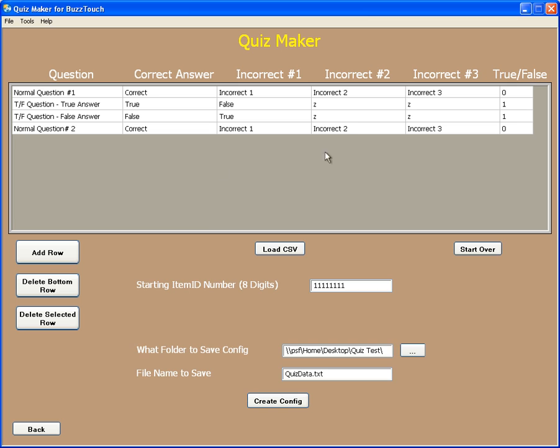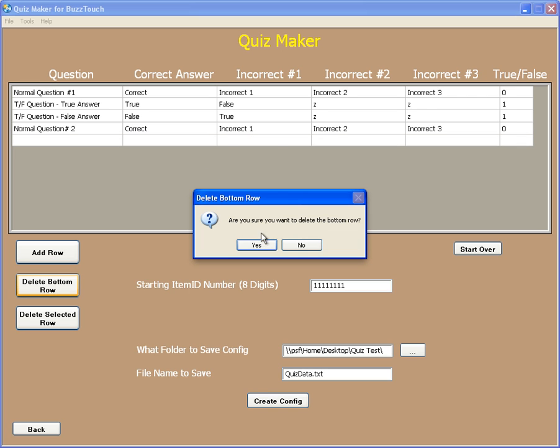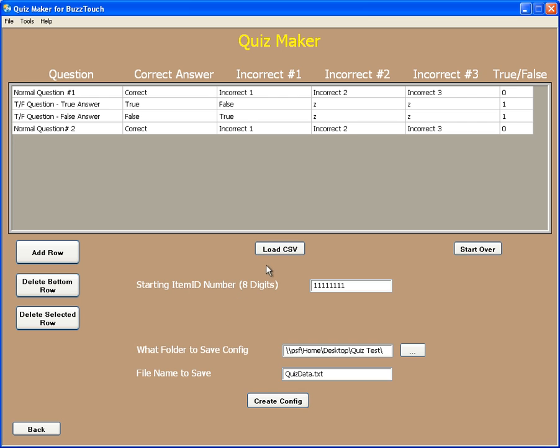Once I've made sure that all of my questions are in there loaded correctly, I can either add a row here and put another question in if I thought of one, or I could delete that row back out. Now I'm ready to make my quiz data out of it.